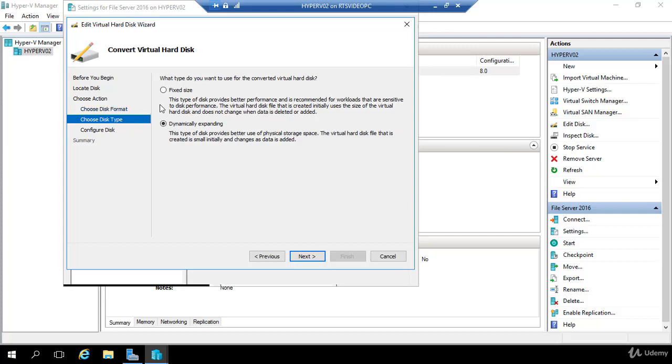I also have the option of fixed and dynamically expanding. When I create my virtual hard drive along with the virtual machine in Hyper-V, it always creates a dynamically expanding virtual hard drive. Now, the way this works, we saw the virtual hard drive right now is 127 gigabytes in size. So that's the max size of my virtual hard drive. Because it's a dynamically expanding drive, it's only as large as what you save into it. So when you create a dynamically expanding virtual hard drive, it actually starts off as 4 megs in size.